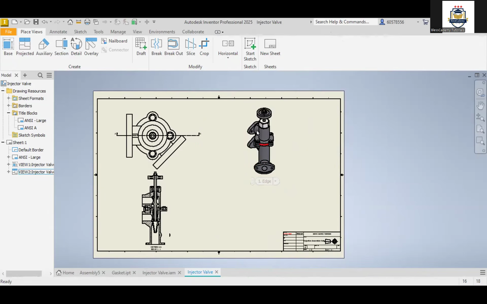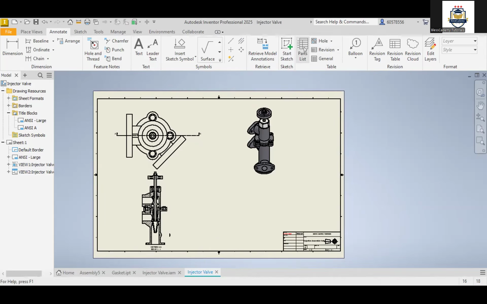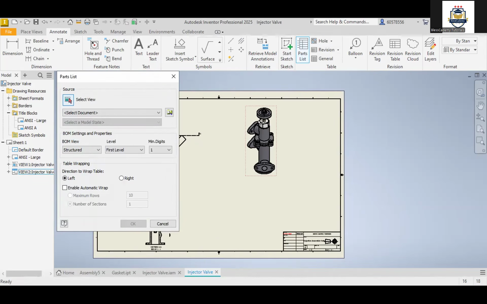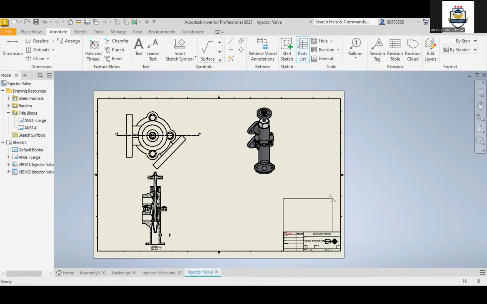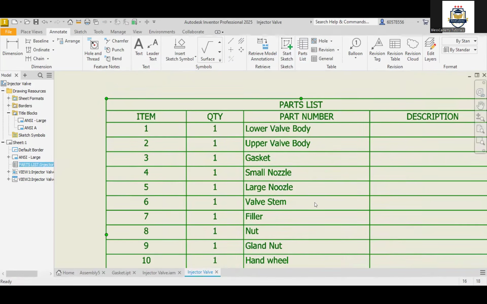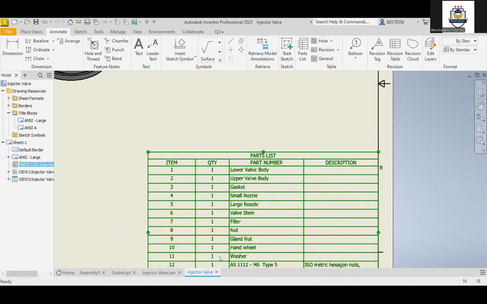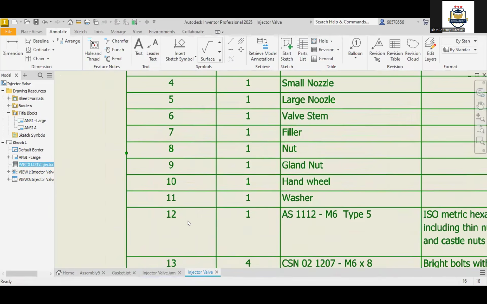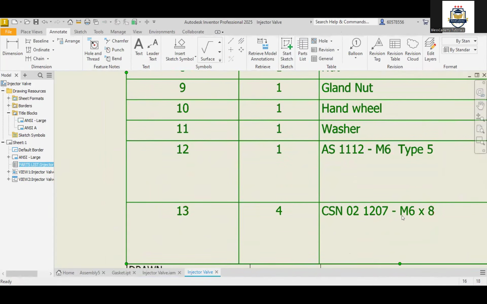They need your balloons. So now that we have that, you'll go to annotate. You go to part list. They ask for a part list as well. You click it there and then you say okay. And you put it wherever you want it to be. And this is the part list. If I can zoom it, you'll see item number 1, I've got the body. Item number 2, the upper body, just like that. Even those nuts that we got from the design center, they are there.